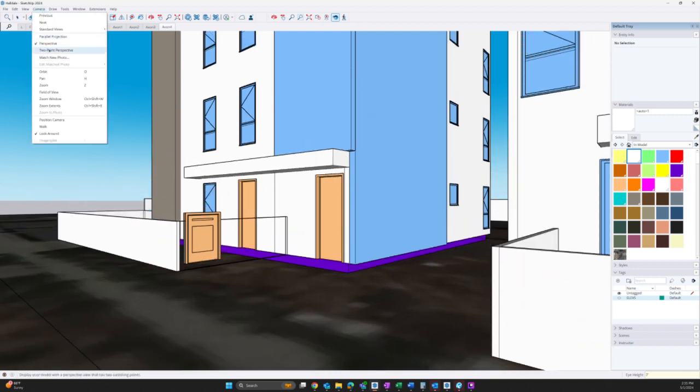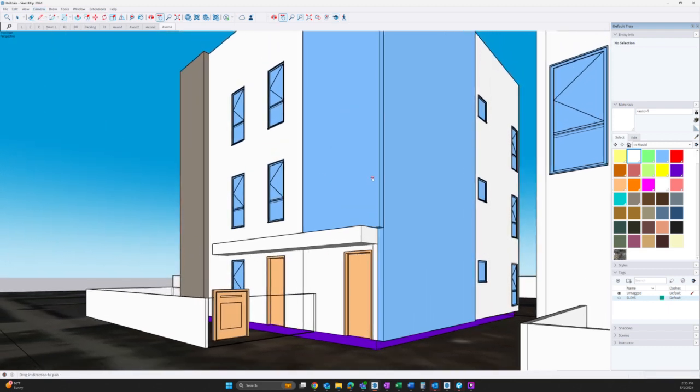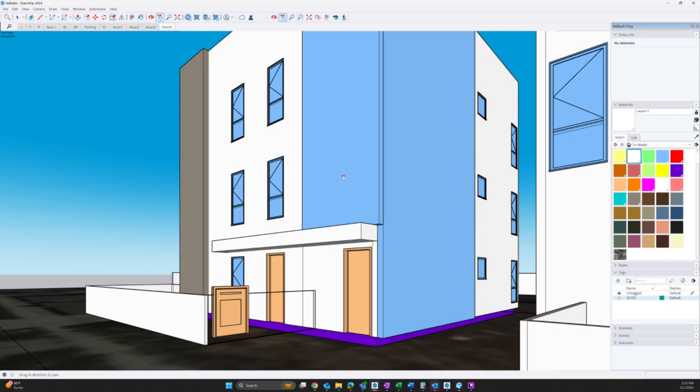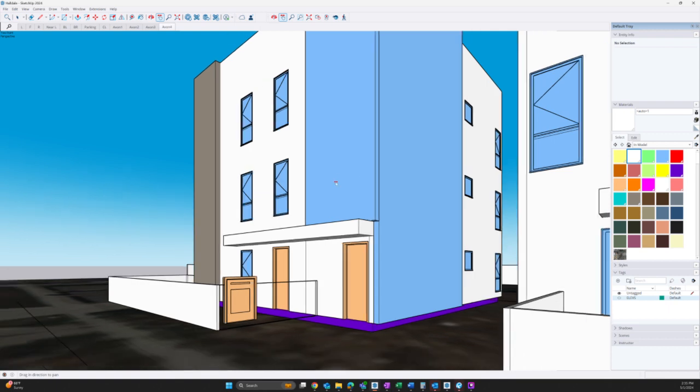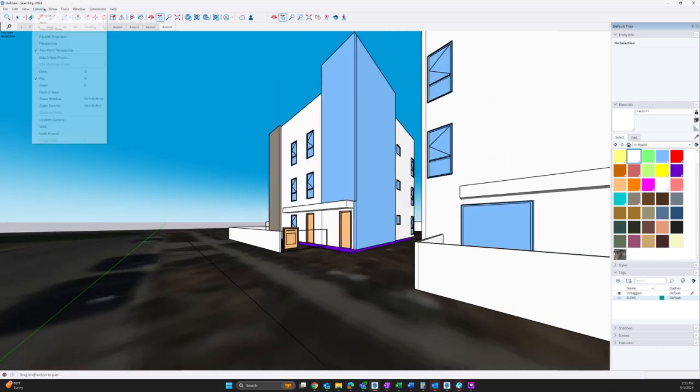And then from here, I'm going to click two-point perspective, which is really important. That's how you get the camera to work well. And then I'm going to, unfortunately, have to zoom back a little bit more. It's too sharp.